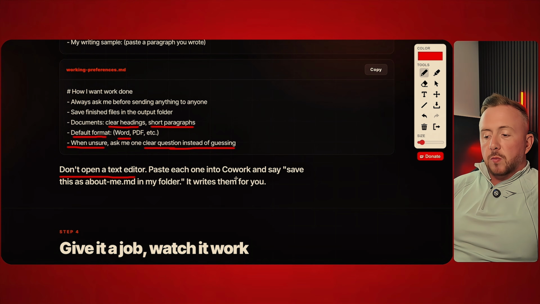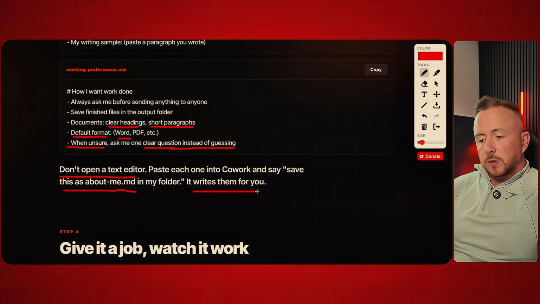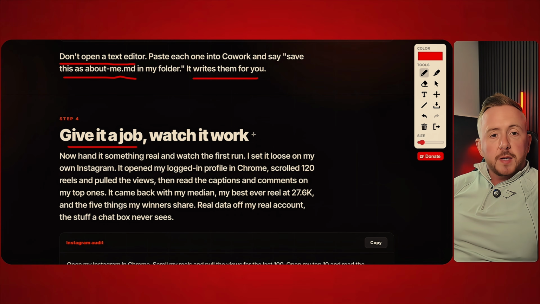Paste each one into Co-Work and say, save this as aboutme.md in my folder, and it will write them for you. Okay, so by the way, the best way to do this as well is watch this video, use my prompts here that I'm giving you, and just speak to Co-Work about it. Okay, it's really simple. Step 4, you want to give it a job and then actually watch it work.